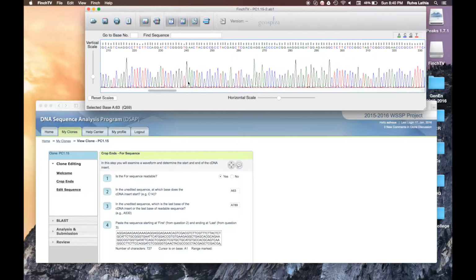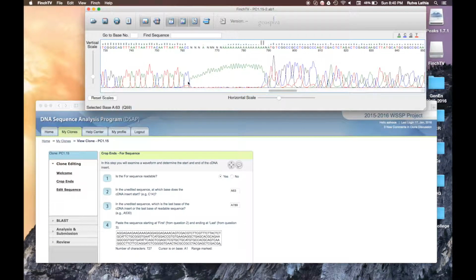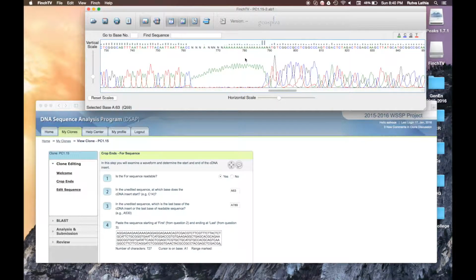So for the last base, you're going to go, oh sorry, I scrolled way past. You're going to go to the poly A tail. Now if you remember from the lectures, mRNA has a poly A tail at the end of it. When we do cDNA, it's going to copy the mRNA, and you're going to have that exact same strand over here in the form of cDNA. So this poly A tail is still in the sequence.